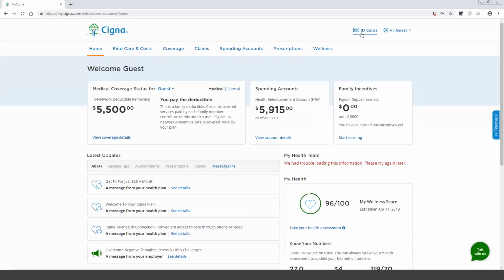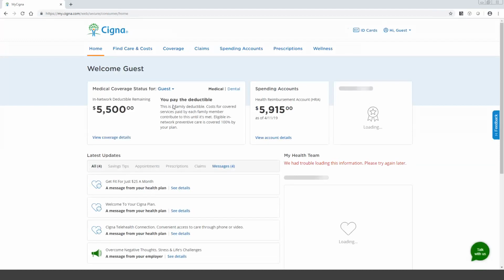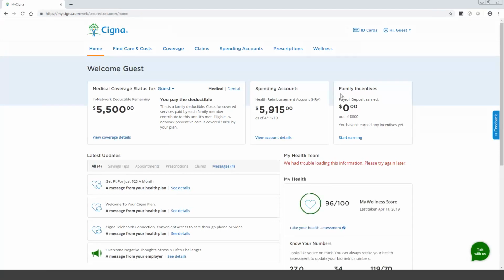The first thing that I want to point out is that you can find your ID card. If you forget what your member ID is, you can go here and print it out. If you lose your card, you can go here and find another one. On the home page, you'll see a dashboard of your various information, your spending accounts, your medical coverage, and if you have any incentives, it will show that here. You may or may not have this information.